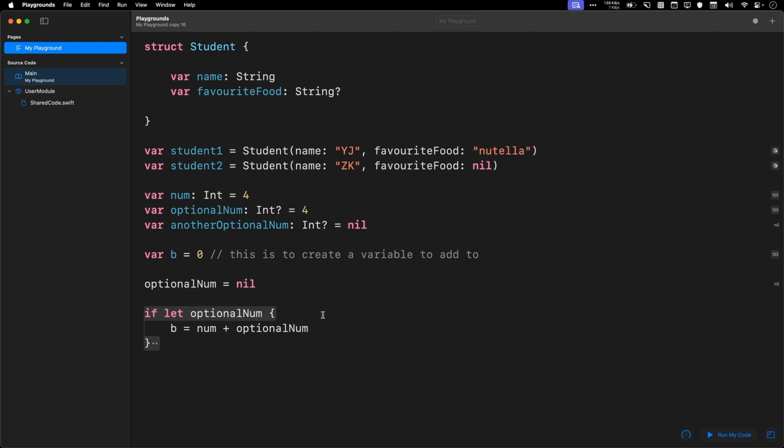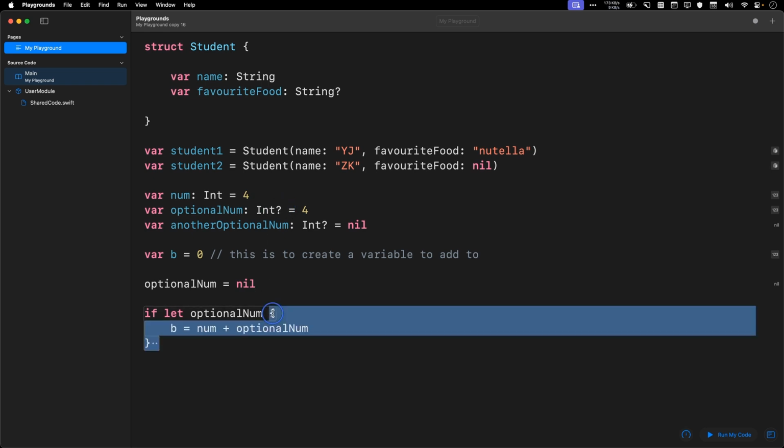Okay, so just to reiterate, if let will check whether this is nil. If it is, nope, good, it exits. But if it's not nil, well, now this block over here has optional num, and optional num is now an unwrapped version of itself. So if optional num used to be an int question mark, now it's just an int inside the scope of these curly braces.